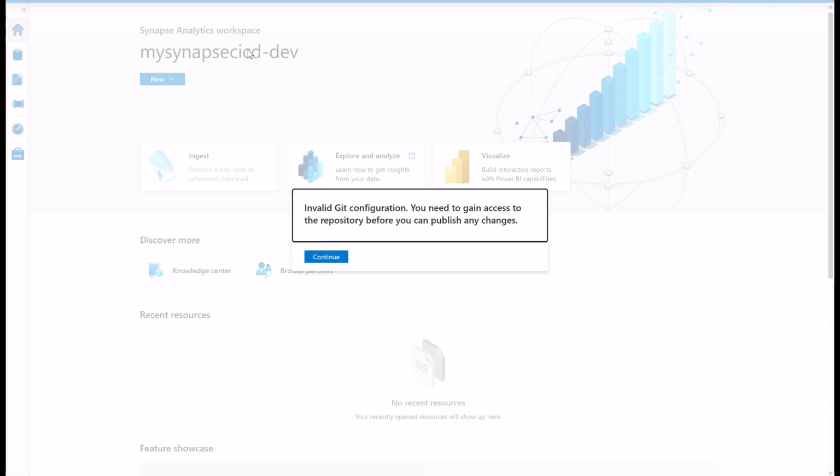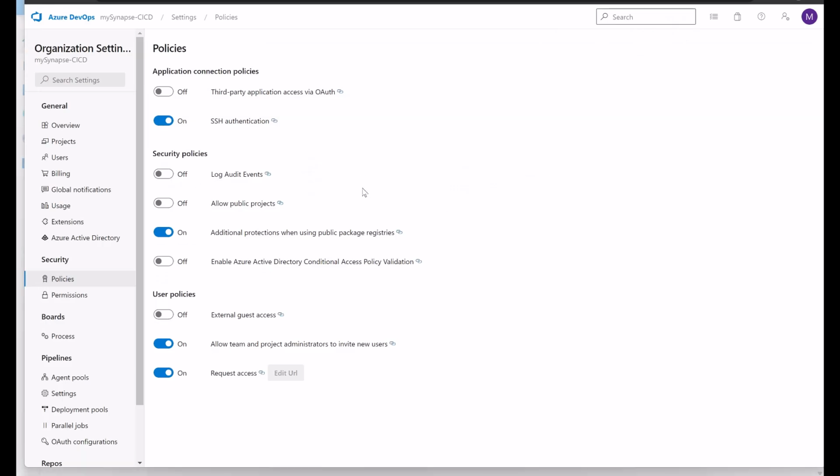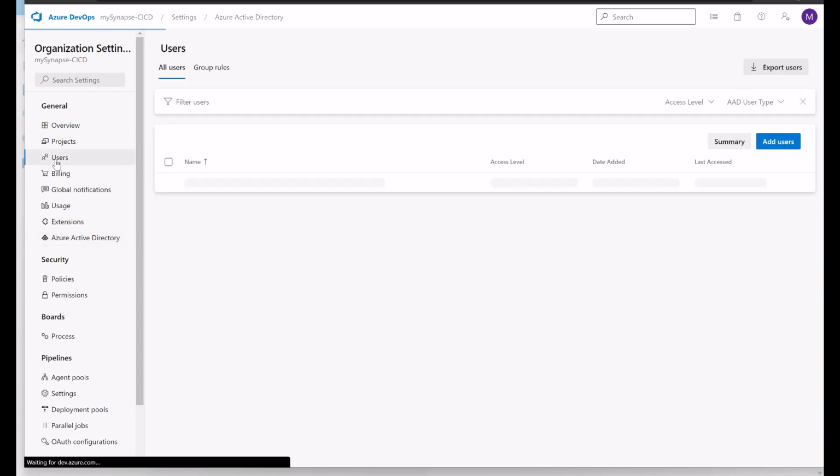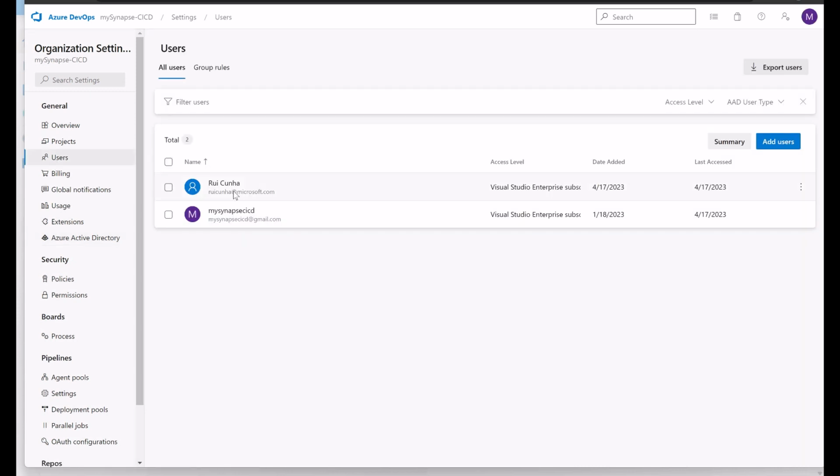So two things that you need to validate. One can be the user policies to allow external guest access in case your user is an external user on the directory account for the organization. So this is something that you need to check. And another thing is, in fact, if your user has been granted access to your organization and project.